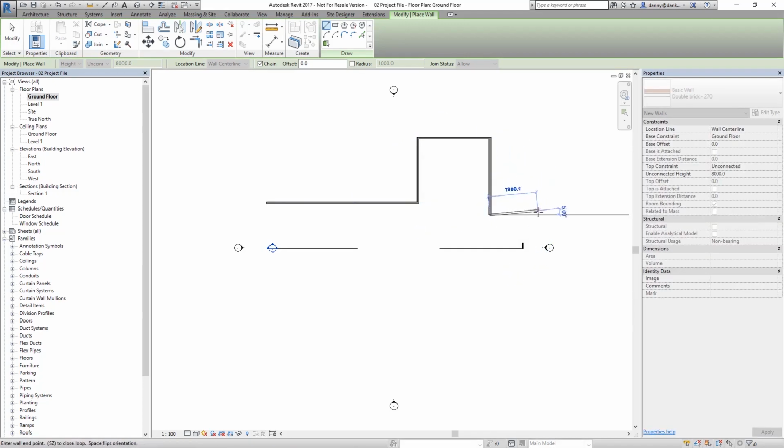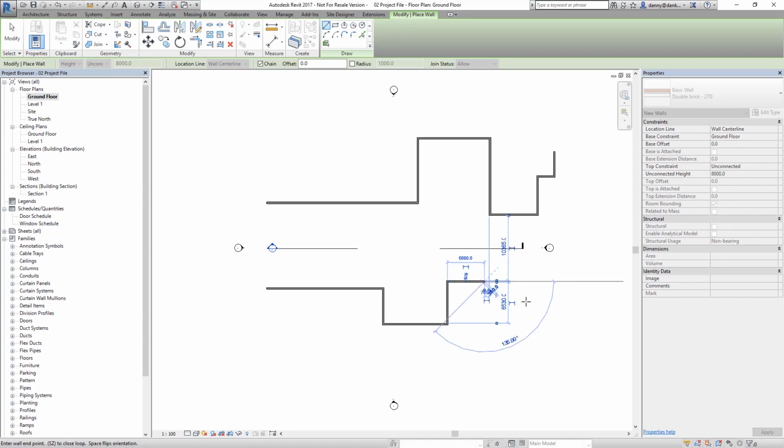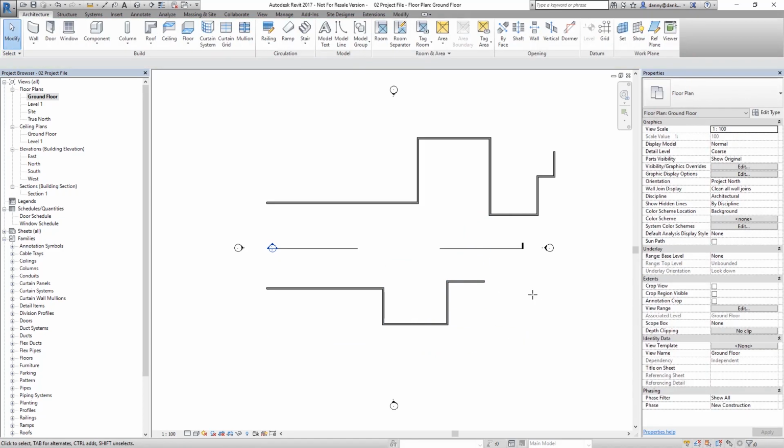If I want to stop the wall that I'm drawing, but I want to remain in the same command, I hit Escape once. You can see that the cursor is a crosshairs. That means I'm still in the command and able to continue drawing the wall. If I hit Escape twice, I exit the command. You can see the mouse has gone back to a pointer and I'm no longer in the wall function.